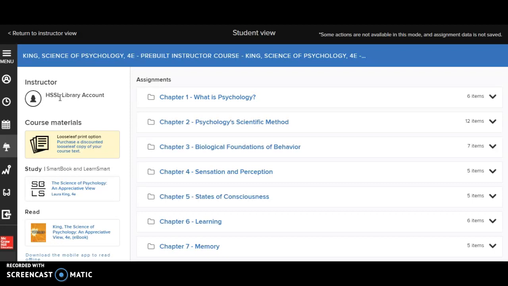Along with assignments, on the left of the screen will be the instructor's name, the option to purchase a loose leaf print of the book, access to Smartbook and LearnSmarts, and the bottom shows that for this title we have a mobile ebook that can be accessed through our Read Anywhere mobile app. From here, I will launch the Smartbook feature of Connect and delve into its capabilities a little bit more.